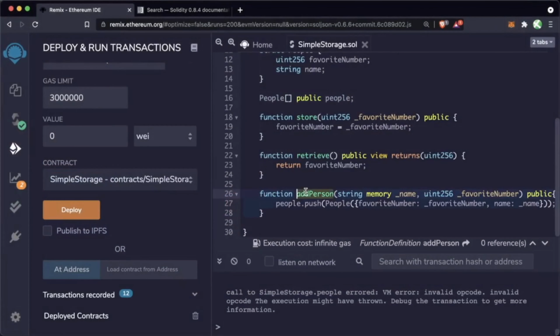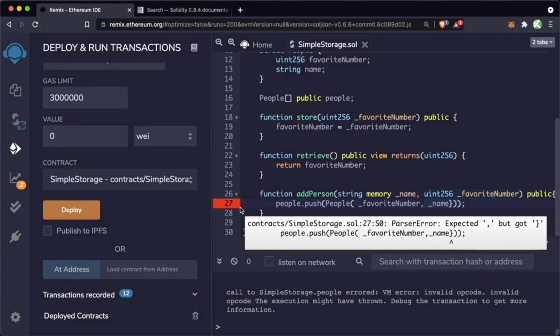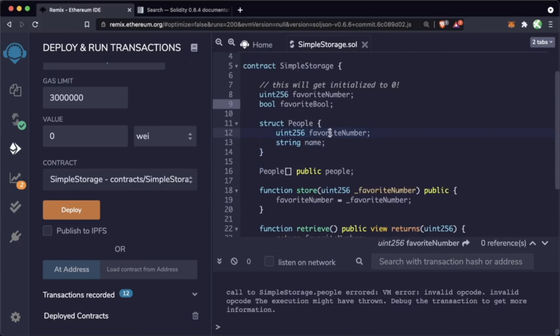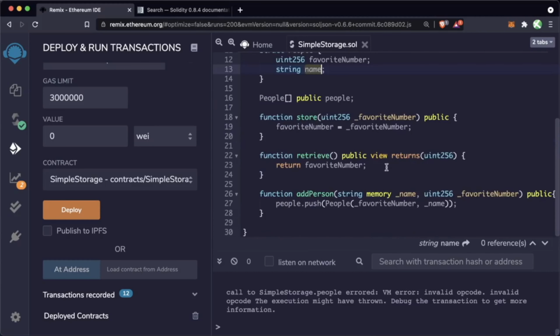So we can see we have our new function addPerson, where we pass a string memory name and a uint256 favoriteNumber. And then we create this People object here, and then we push it onto our people array. And I'm going to show you another way we can actually create a People person, just by passing favoriteNumber and name, and getting rid of this other bracket. Because we know that the 0th index of People is favoriteNumber, and the first index of People is name. So we can also create a new person by adding it like this.